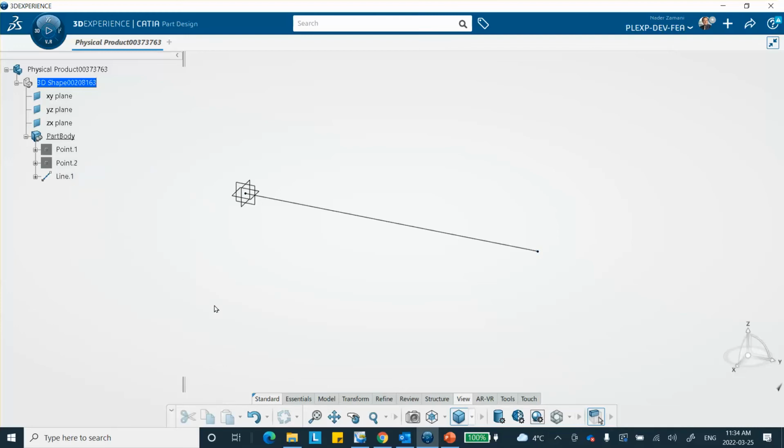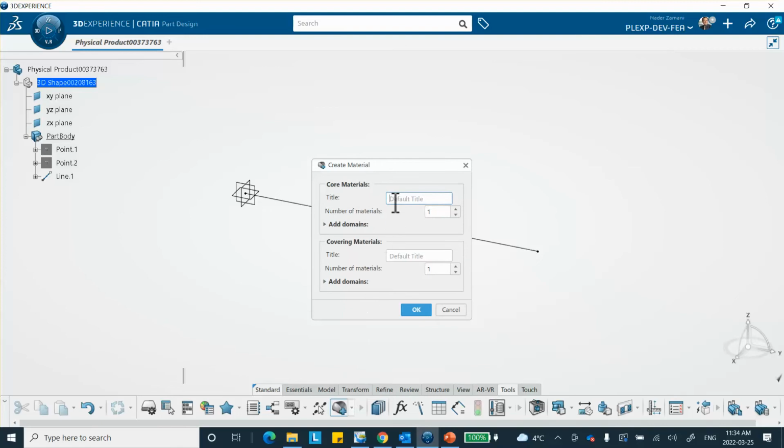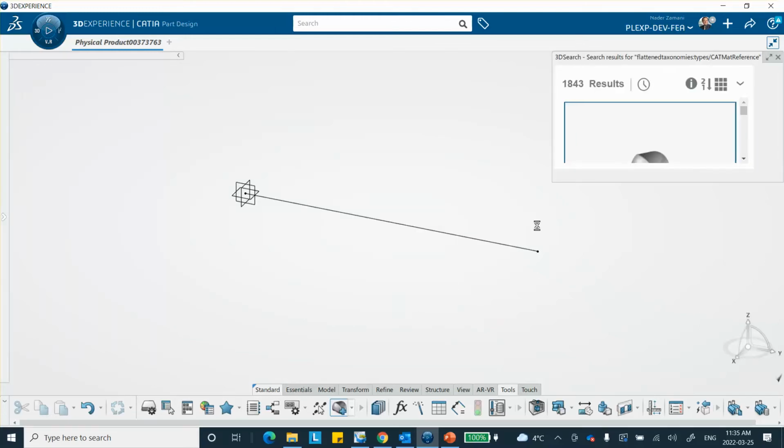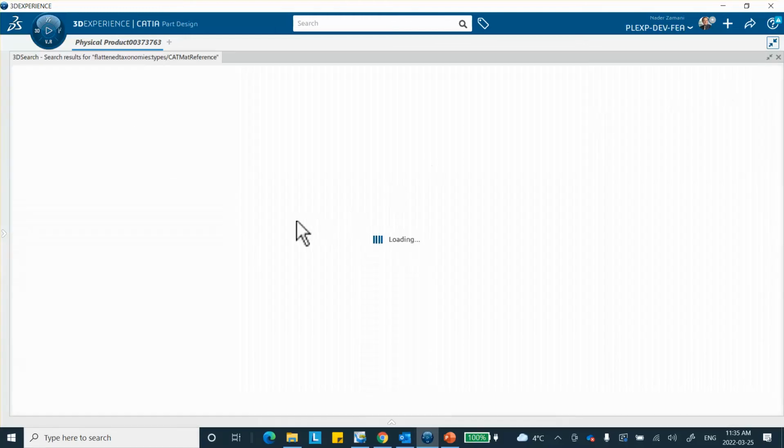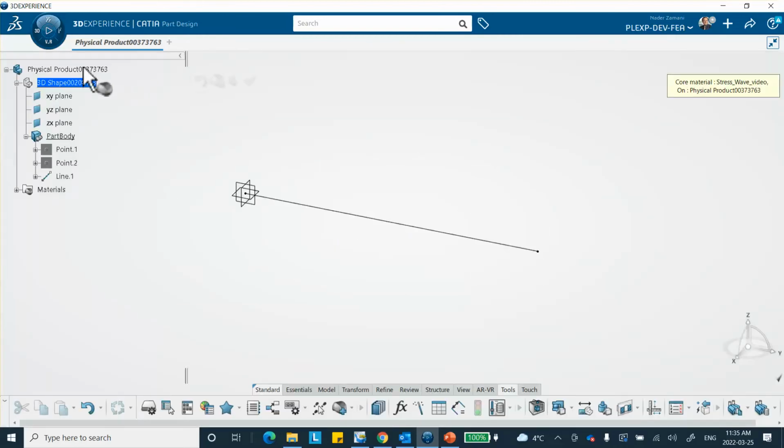Okay, let's create our material. Under tools, create a material. We'll call it stress wave video. Okay, we say apply. I'm going to apply this, right click, apply, close this, I don't need it, apply it to that part, green check mark, and now we're going to input the values.